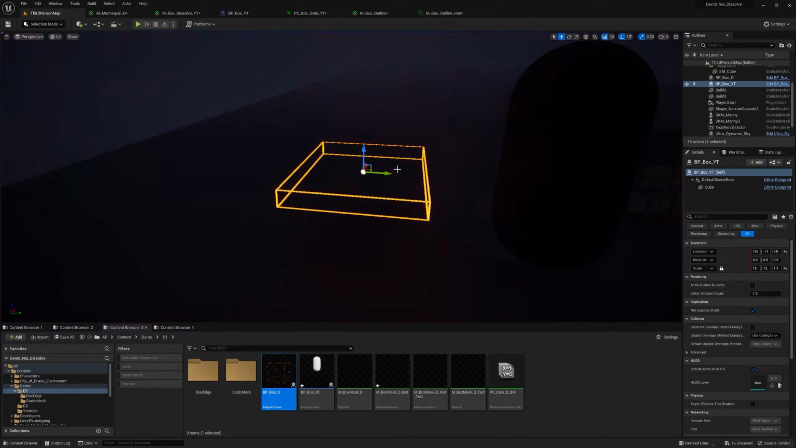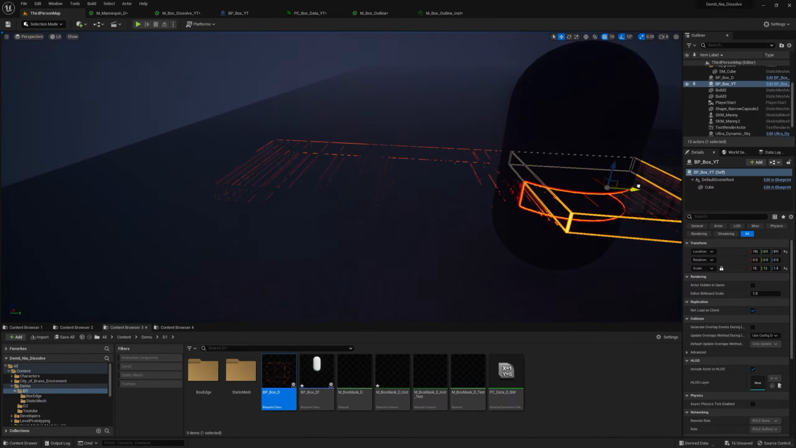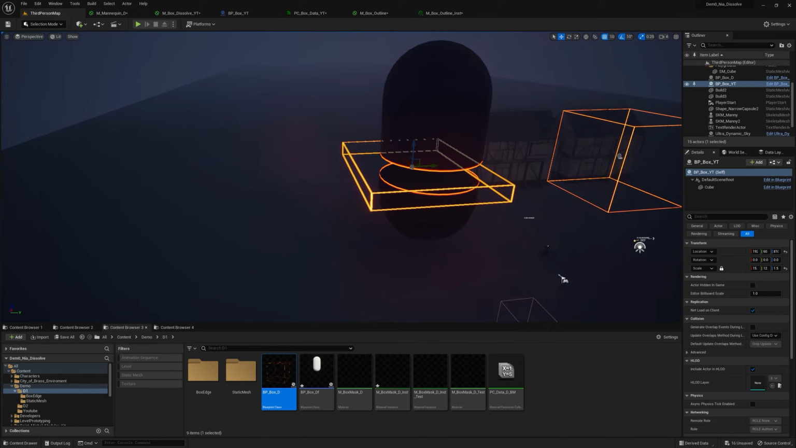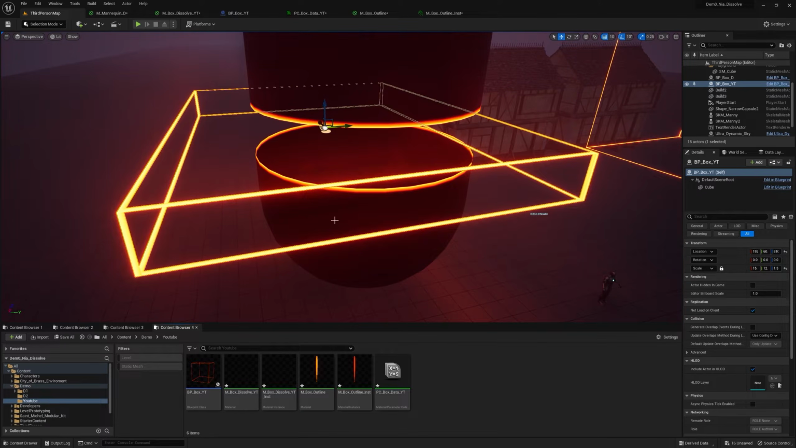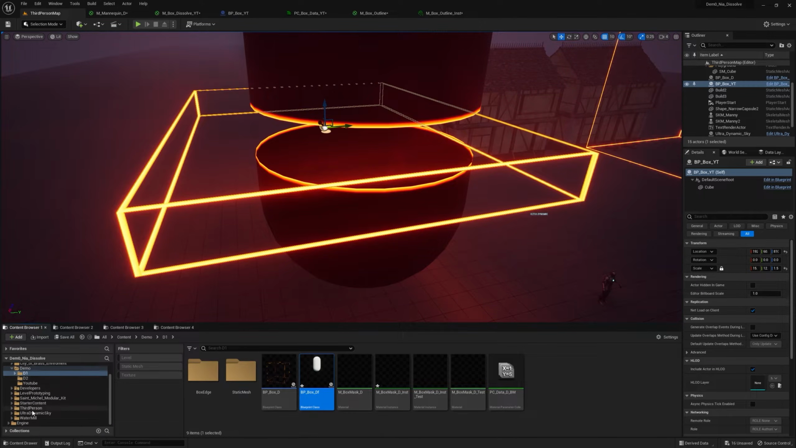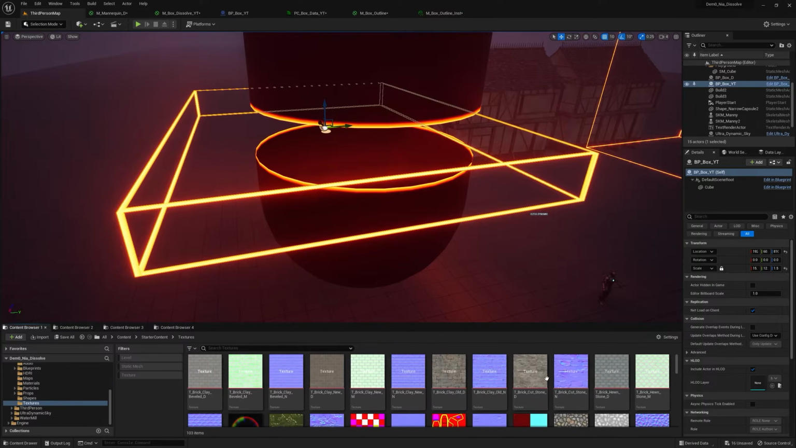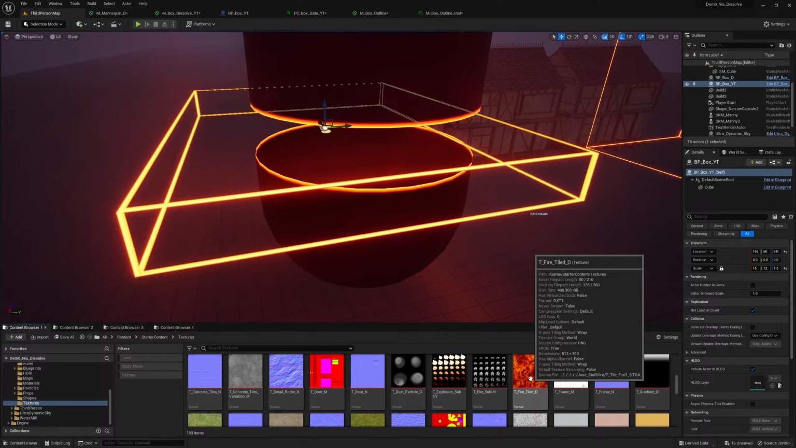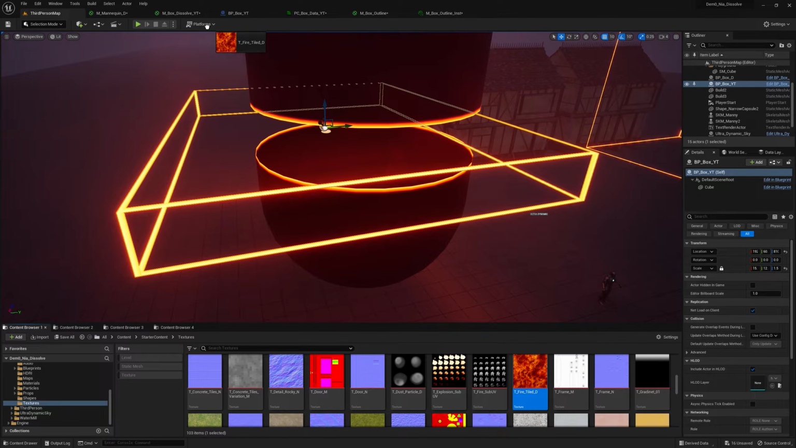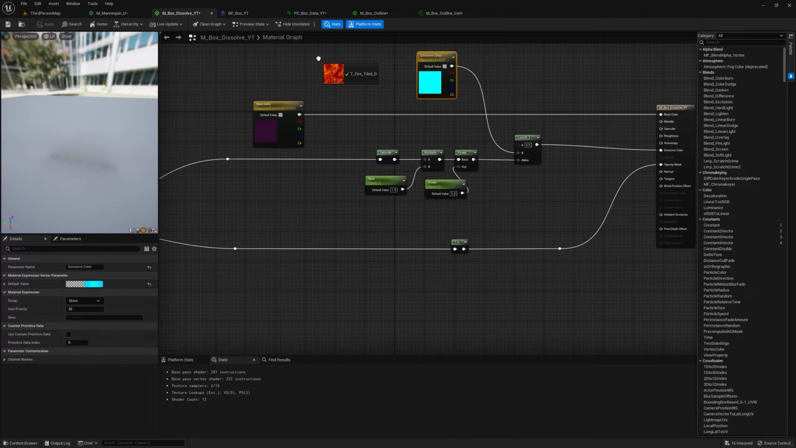So that will fix the unwanted glow. So now we get an effect like this. So now we will add the flame effect. In order to do that, we need to get a fire texture. So we can go into the starter content, go to textures, get this fire tiled, and bring that into our material.